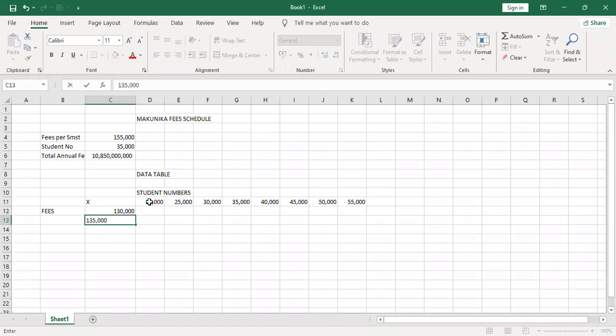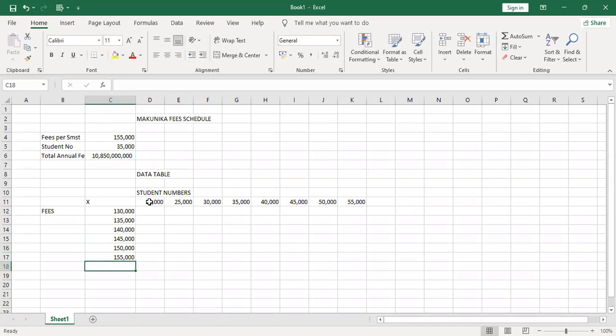135,000, 140,000, 145,000, 150,000, 155,000, 160,000, and 165,000. So capture that information.